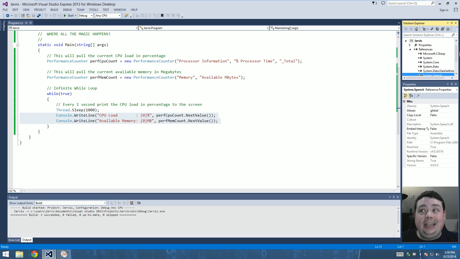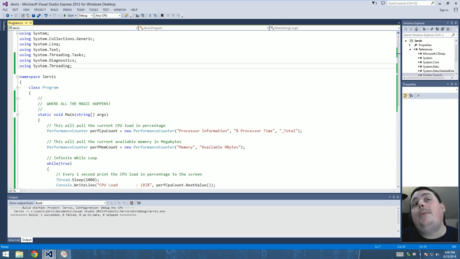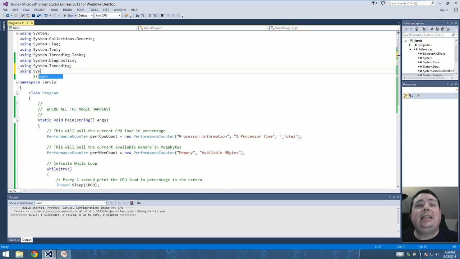You can add references to lots of stuff in there. You can even add references to stuff that's not .NET, things called COM objects. And we'll explain all that stuff in future episodes. But again, baby steps. This is only episode 3, guys. All right, so now we have to come up here and add another namespace. So we're going to add system.speech.synthesis.